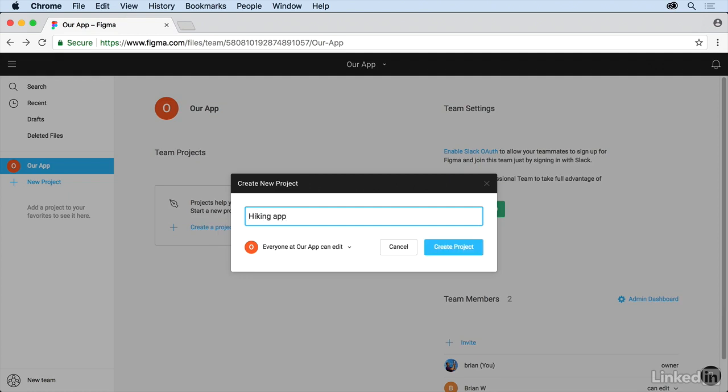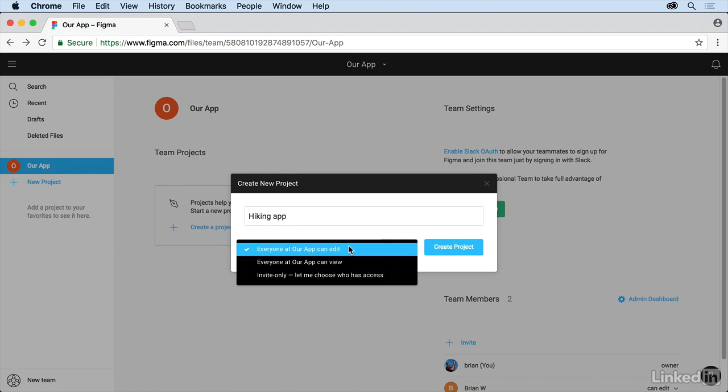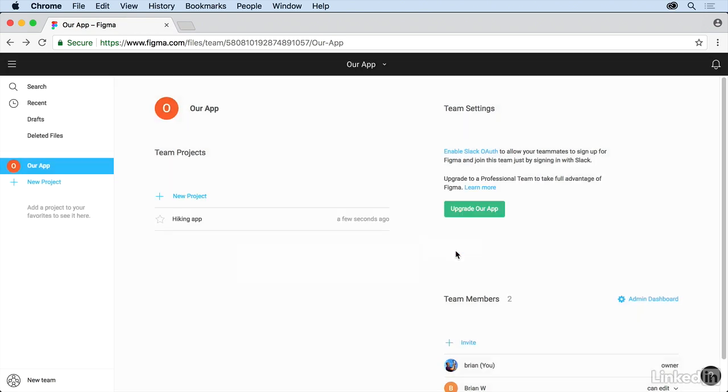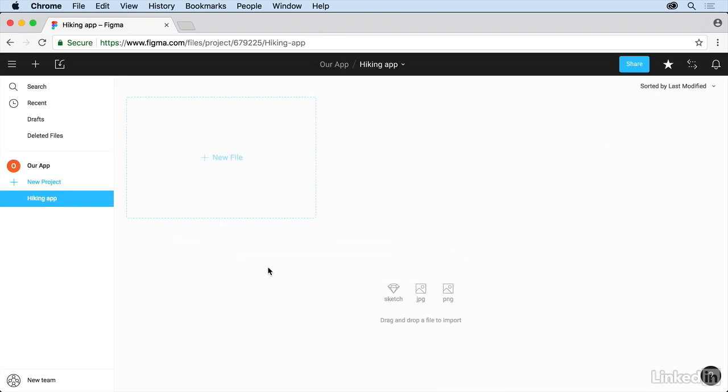And if you look down here, we can set permissions. We are the admin for this, so we can set permissions here and say everyone can edit, everyone can view, invite only, let me choose who has access. That's a little more granular level, and that's actually really cool. Right now, I've only got one person beside myself who's on the team, so I'll say everyone can edit. Click Create Project, and we've got our project.